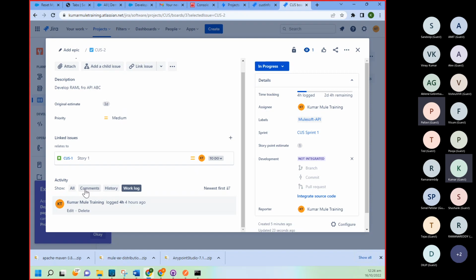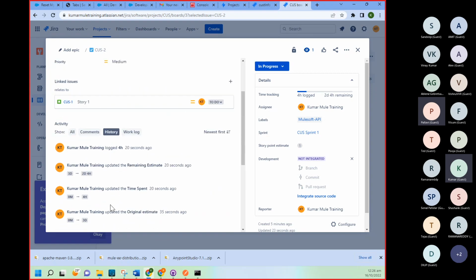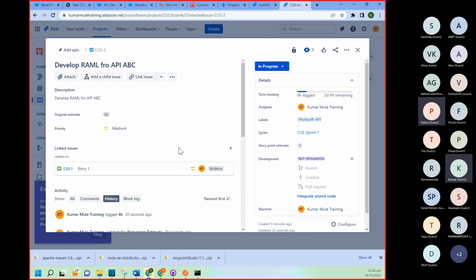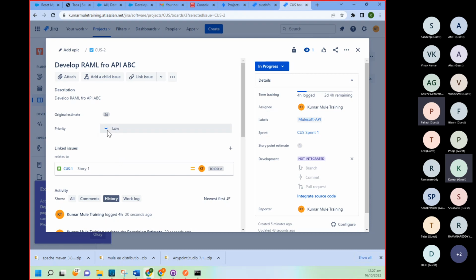Then you can put all comments here. You can see all your history here, what everyone did here, you will be able to see everything. Okay, you can decide priority also. If it is very critical, you can make it highest. If it is medium, medium. If it is low, low. Like that, you can decide priority also.